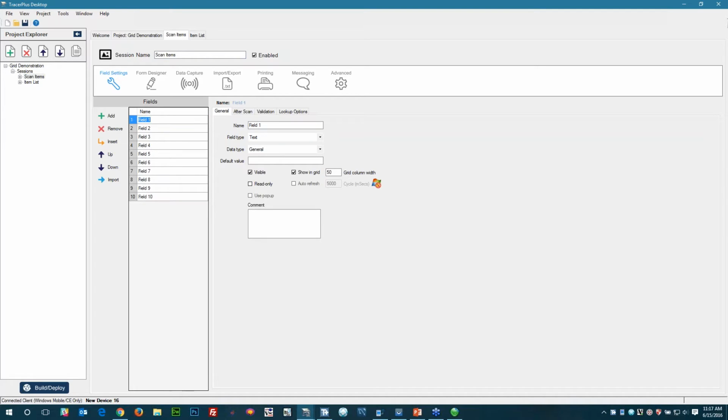So in our scan items, we're going to have a location. That'll filter down a list of items for us, and then we'll just proceed to scan items. So we'll have item, description, and we'll do a status and a date.